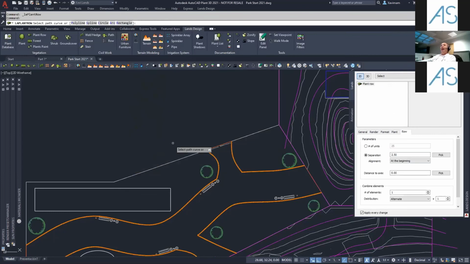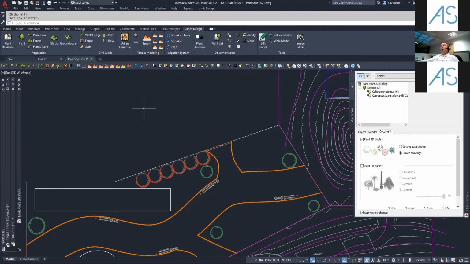And afterwards, I can select a path if I have already created it, or I can draw a polyline, spline, circle, arc, or rectangle, as we can see here in the command prompt area options. Then, for example, you want to select that it is going to be from this point to this point. And when I select OK, the program is going to place the information I have created.